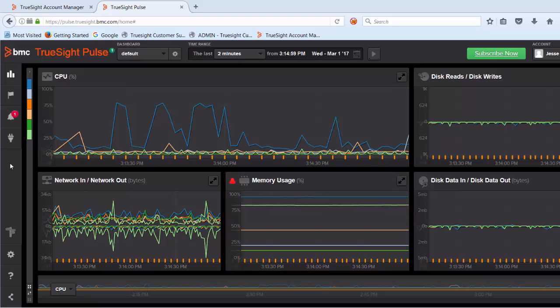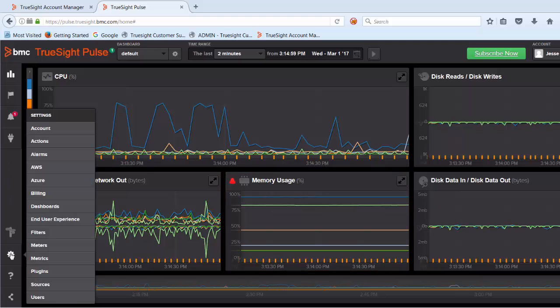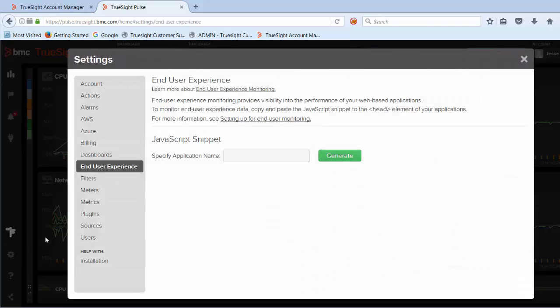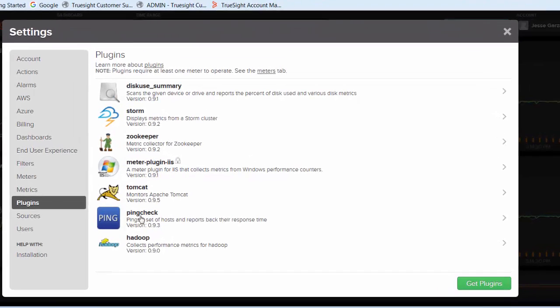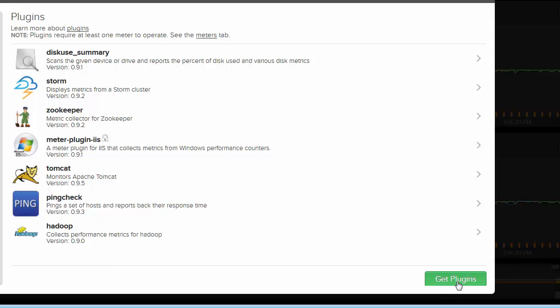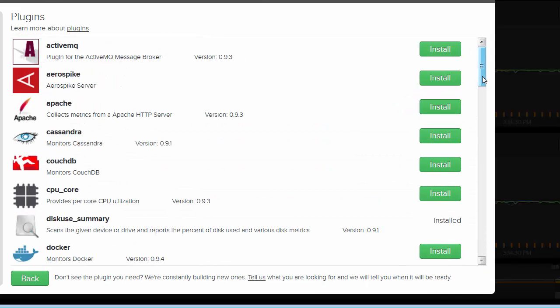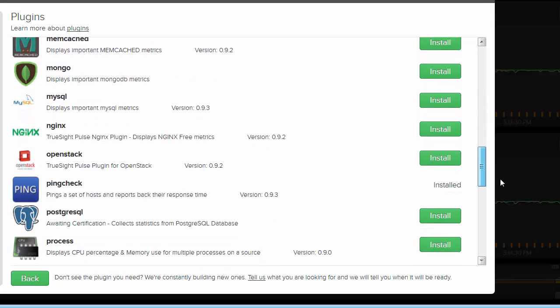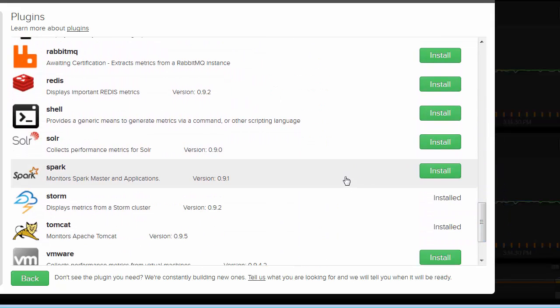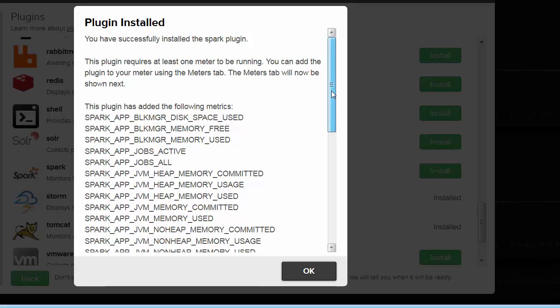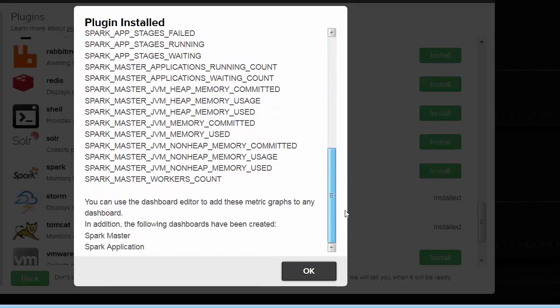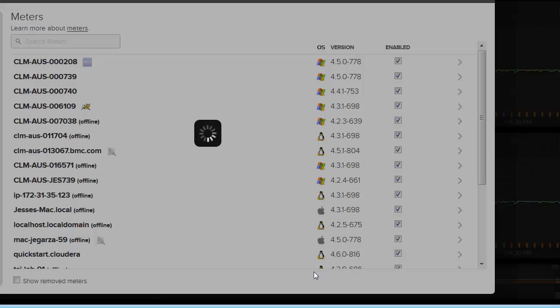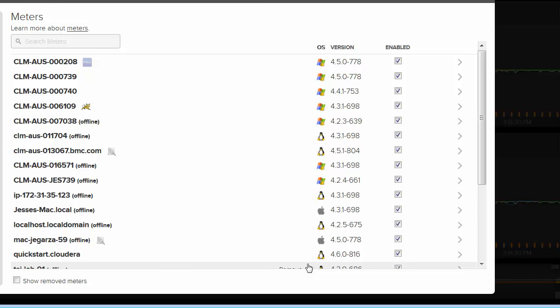Once a meter has been installed on the Spark Master, we can deploy the plugin via the Pulse console. In settings, we'll select plugins and then click on the Get Plugins button. We'll scroll down to Apache Spark and then click Install. A successful install will provide a pop-up window listing the added metrics as well as the names of the associated dashboards.